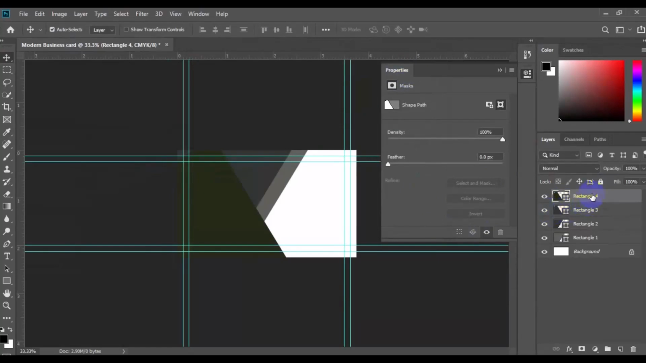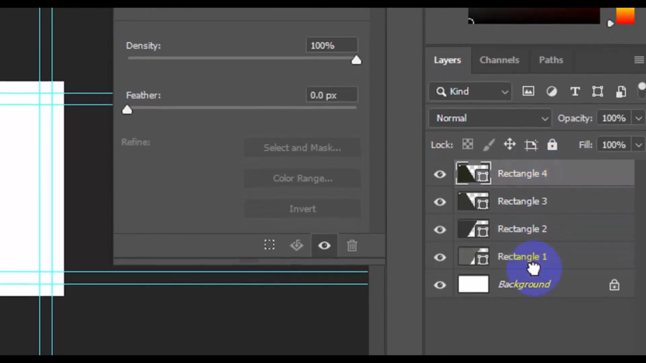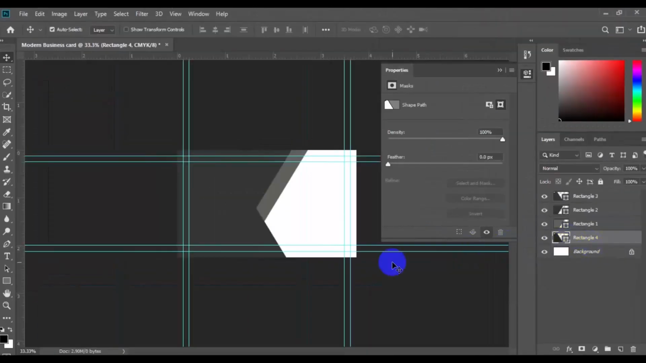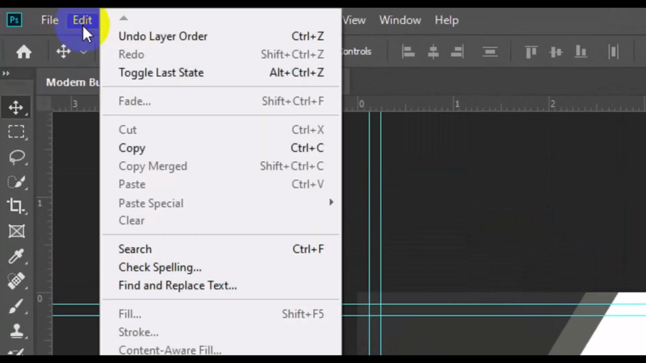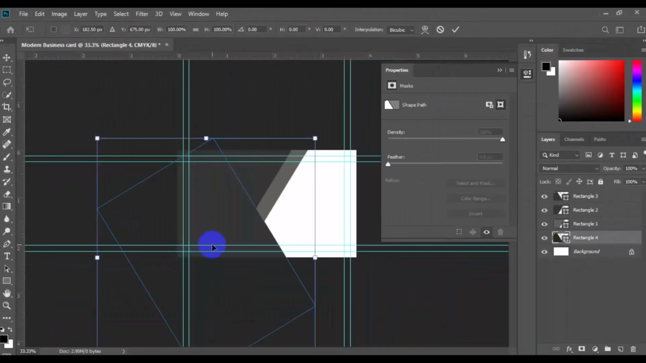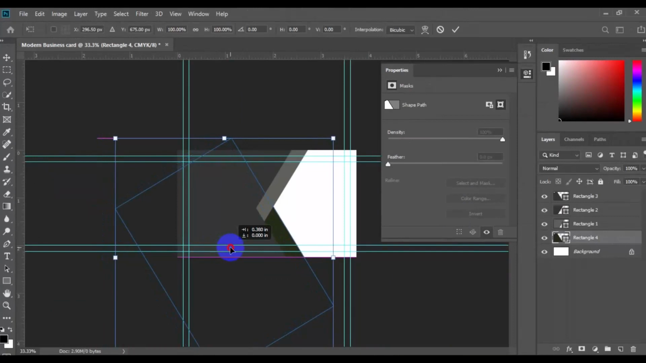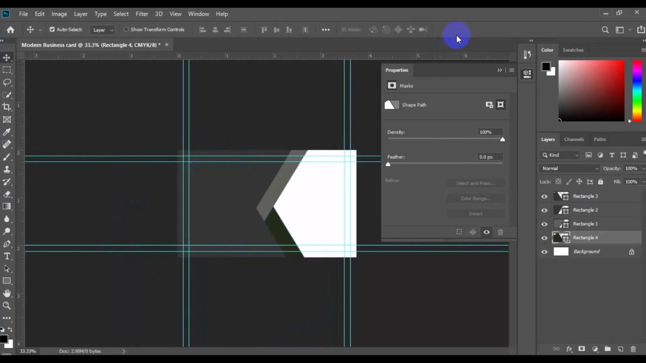Now what we're going to do right now is to make sure we drag the rectangle 4 layer, and we take it to the background layer. So we have it this way. Next thing we want to do is to go to the home tab right here. We go to edit, then we look for free transform. Then what we want to do right now is to drag it out a little bit, and we make sure we maintain the same width with the first shape. Then we come to the top right here, and we click on OK. So we are going to have stuff like this.